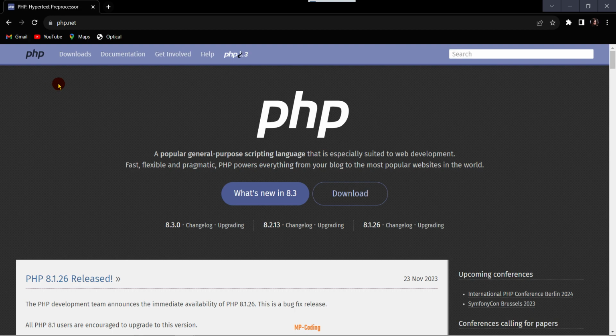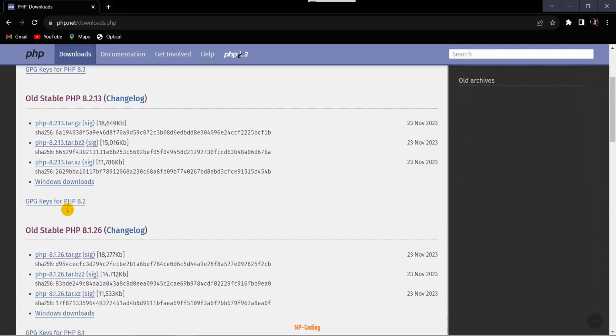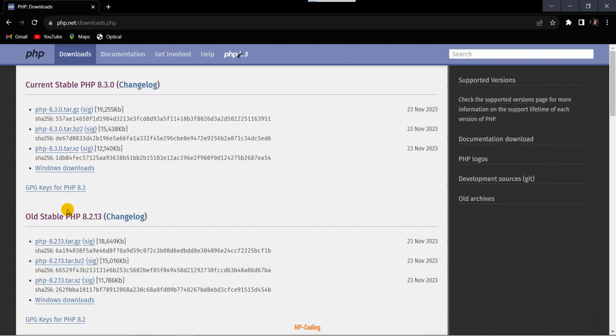First of all, you need to go to your web browser and type php.net. This is the PHP official site. Here we can download the current stable PHP version. Also, if you need any old stable version, you can download it from here. I download the current stable version for Windows.